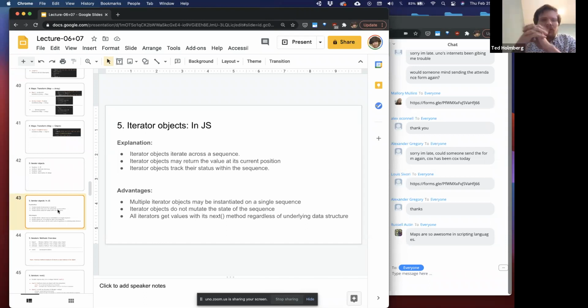So, iterator objects in JavaScript. Quick explanation: iterator objects iterate across a sequence. Iterator objects may return the value at their current position, and iterator objects track their status within the sequence. So that's pretty much the responsibilities of an iterator object. It's very similar, if not the same, as what you learned iterators do in Java.